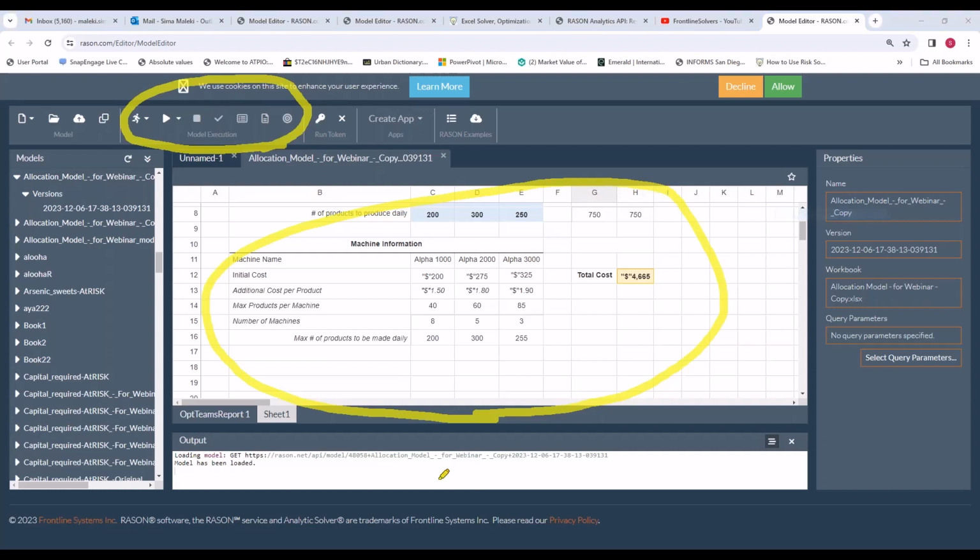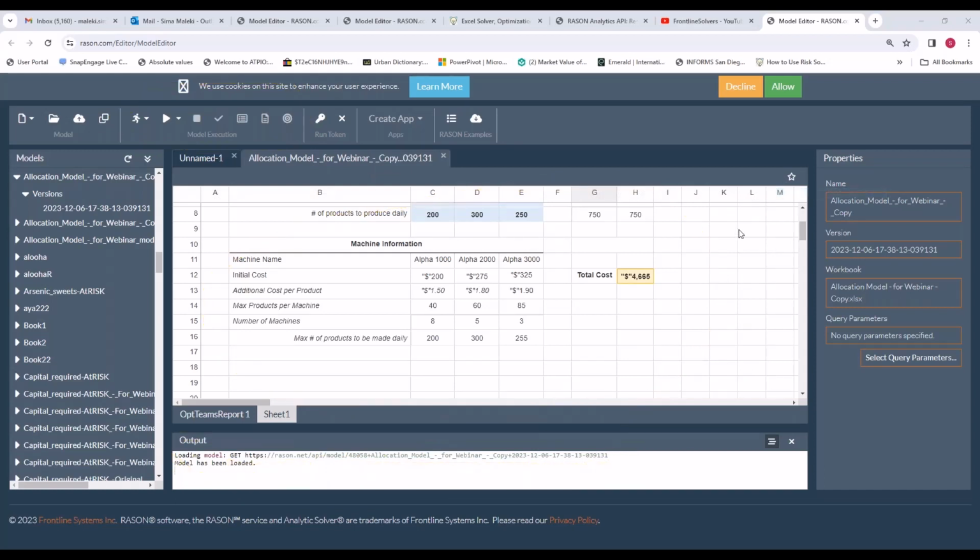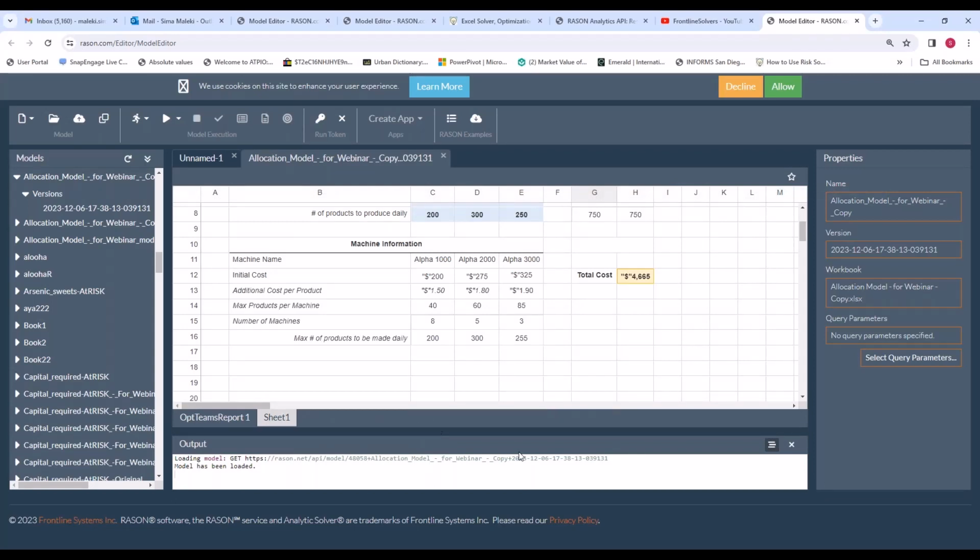Now it is sitting on Rayson server. What was happening was we were loading the model down here. This is the message. The output message shows you what's happening. This is the message we sent. Get HTTPS Rayson.net. This is where the server is, and this is the model ID with the name. Our Excel model is now promoted, and it is a cloud service. It is available. This is its name. It is sitting on Rayson server. You see a copy of it here, and you can, for example, request to solve it on Rayson server and get the results back here.